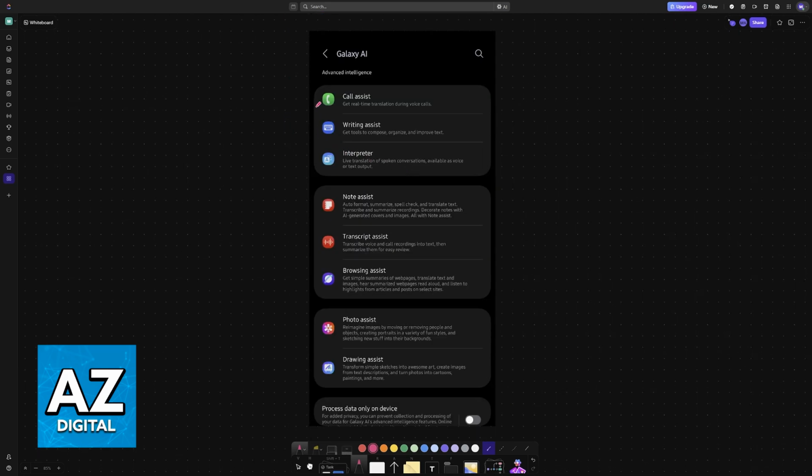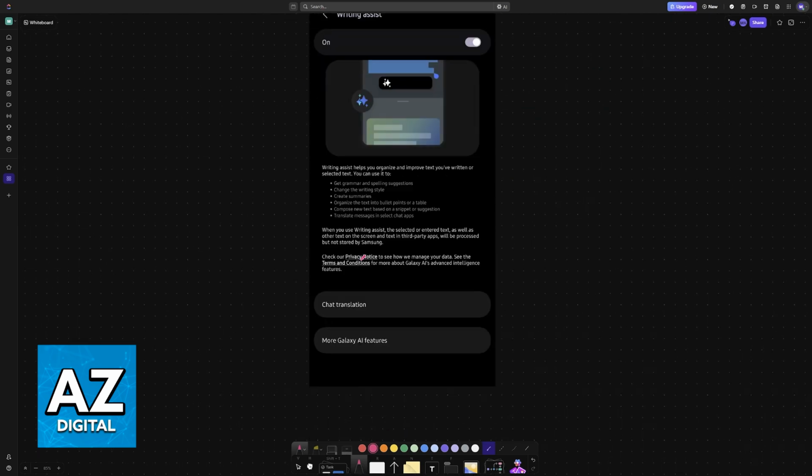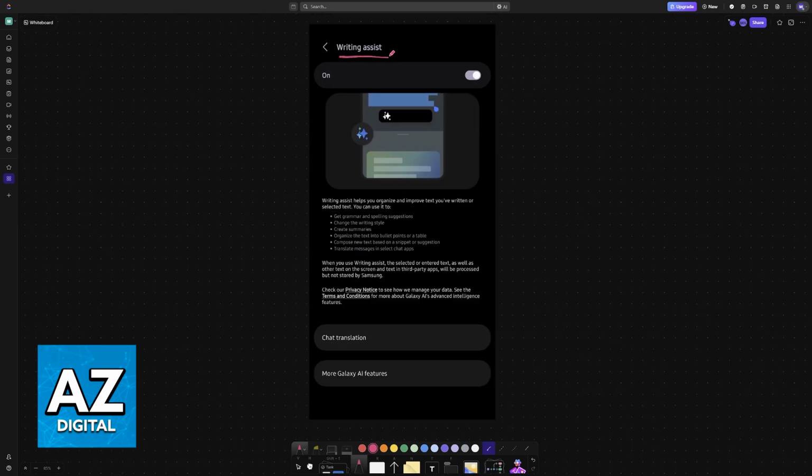So here are some of the artificial intelligence things that they have, which they call advanced intelligence. They will have call assist, writing assist, interpreter, note assist, transcript, browsing, then photo and drawing. You can choose whichever of these options you want to use to manage them. If you want to disable specific ones, you can as well. So, for example, if you choose Writing Assistant, you can enable or disable it accordingly.